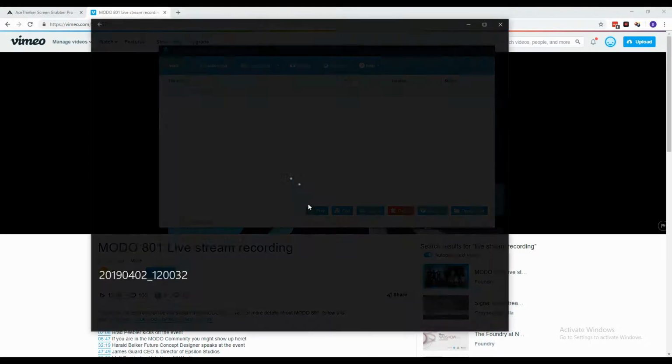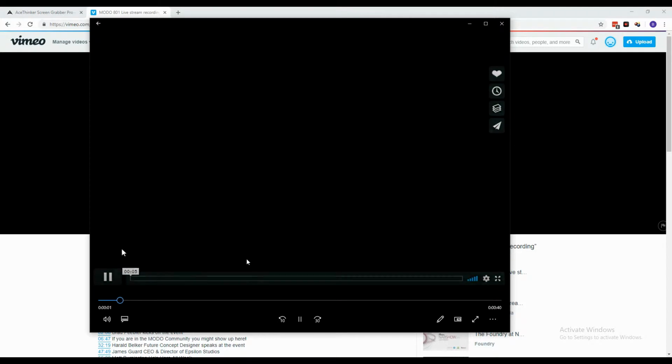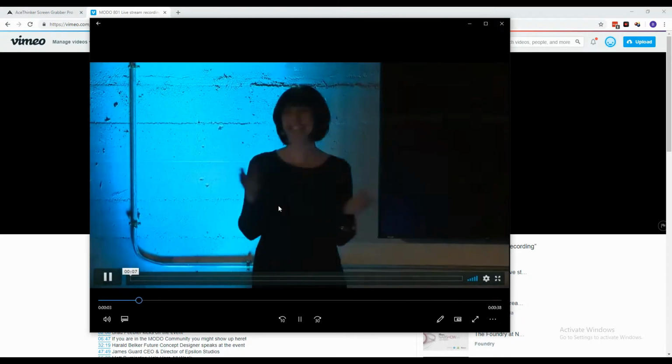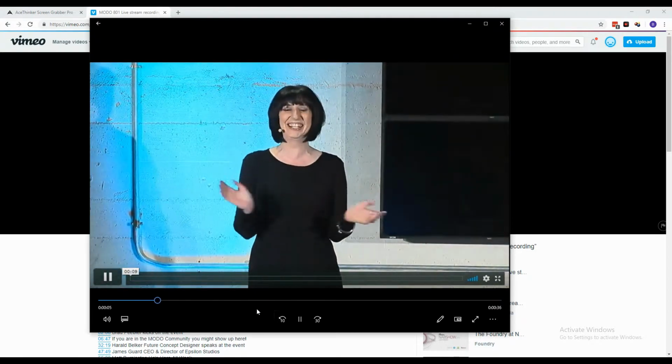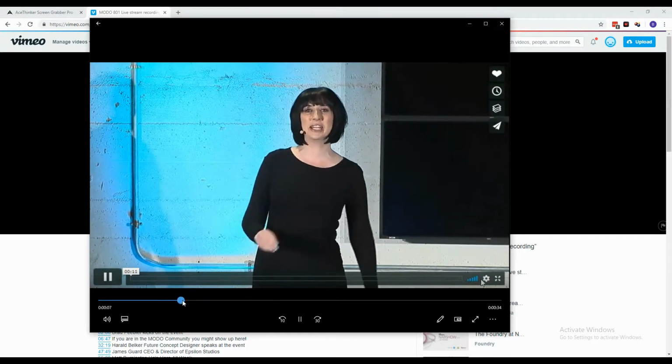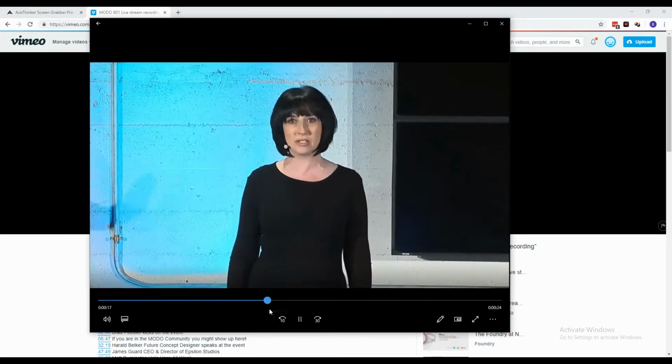To play it, just click the play button and the video will appear on the default media player of the tool. And there you have it. That is how you record a live stream video with Screen Grabber Pro.